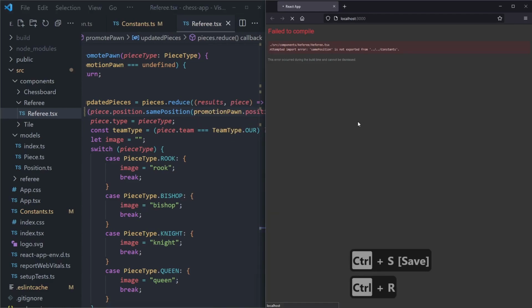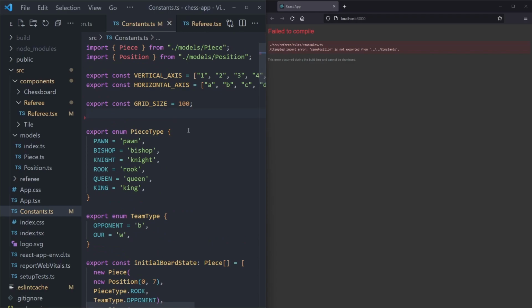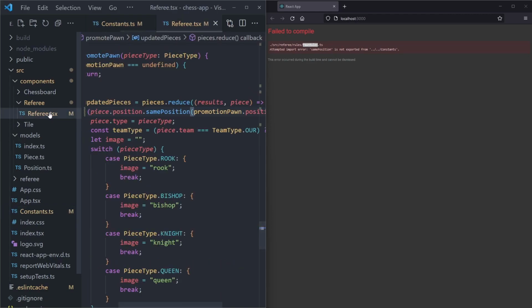I don't think it will work yet because we also use it quite a lot in some other files. So we also get an error right here. Oh, in the pawn rules. So that's normal. We still need to fix that. But before we do that, we are going to enhance the samePosition function. And you might think, well, how are we going to enhance that? We just created a function on a class, which is the position class.